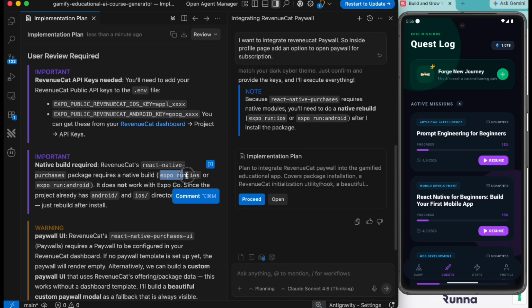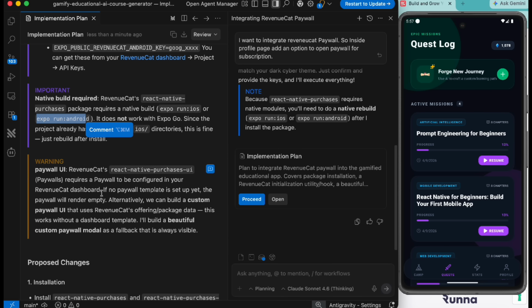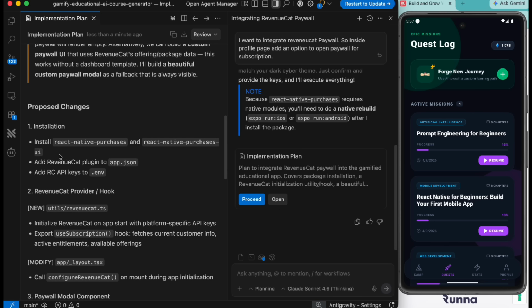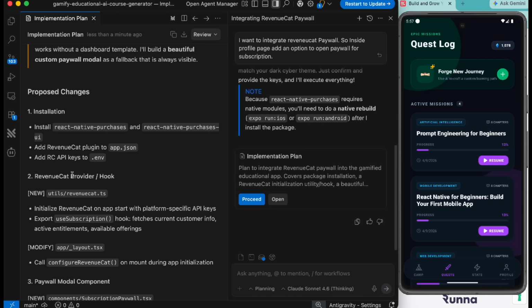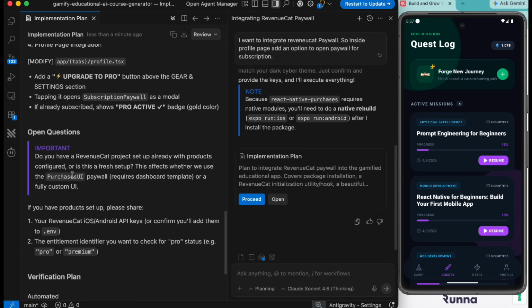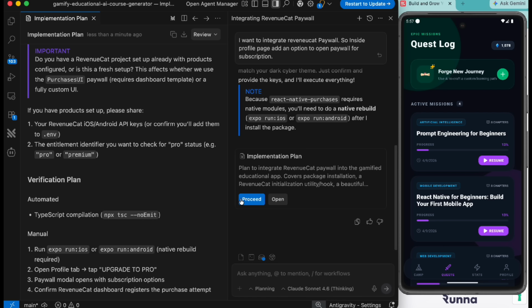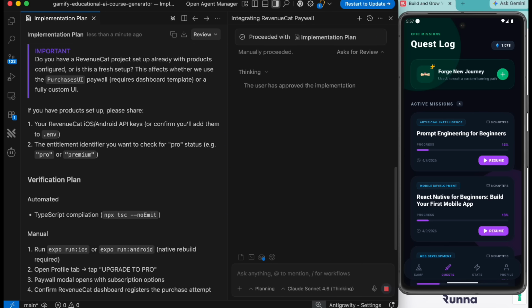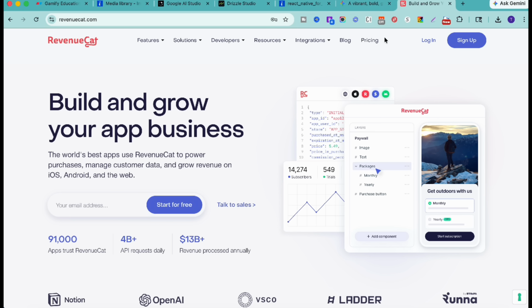So you have to run your application using Expo on iOS or Android, and that's what we are running right now. Then we have some warning that it uses this particular package. That's completely fine. So these are some proposed changes. We'll proceed with this plan, and then we'll wait for the final implementation. In the meantime, we'll go back to RevenueCat.